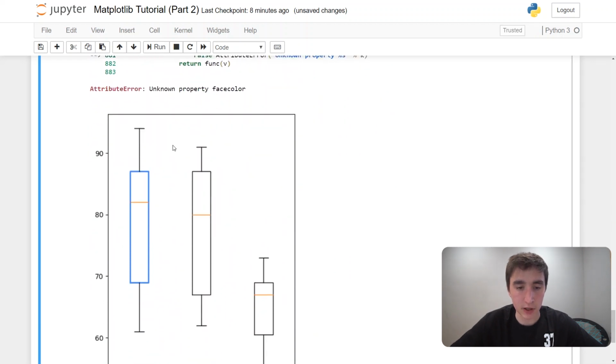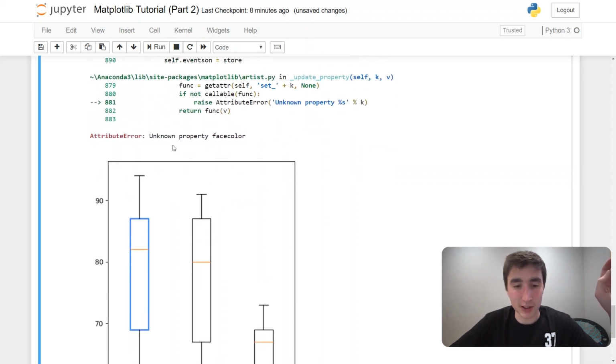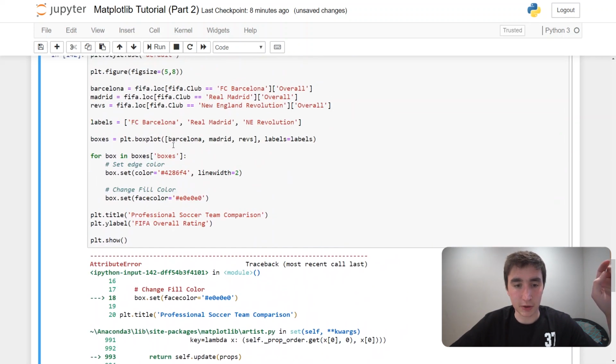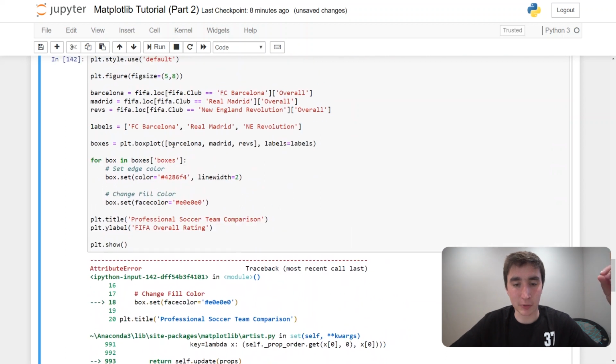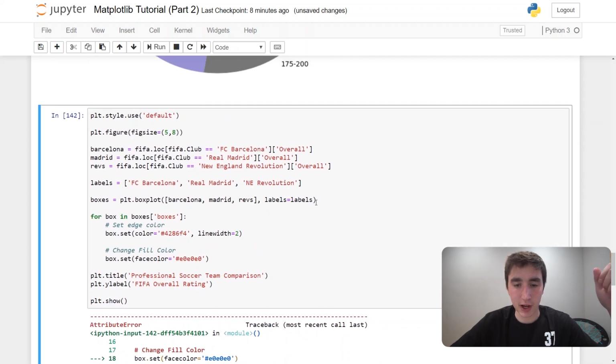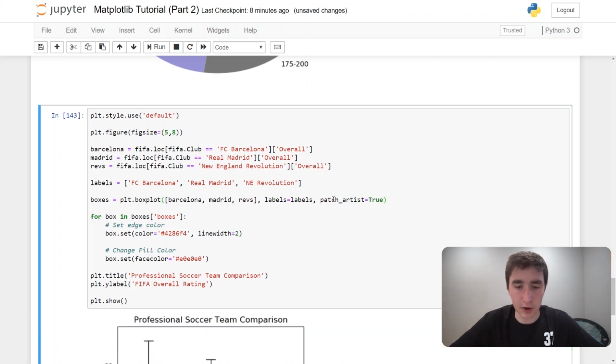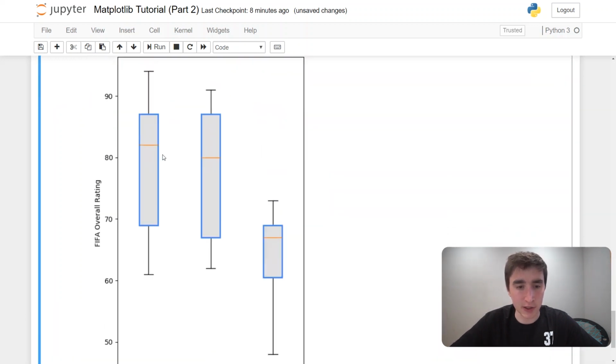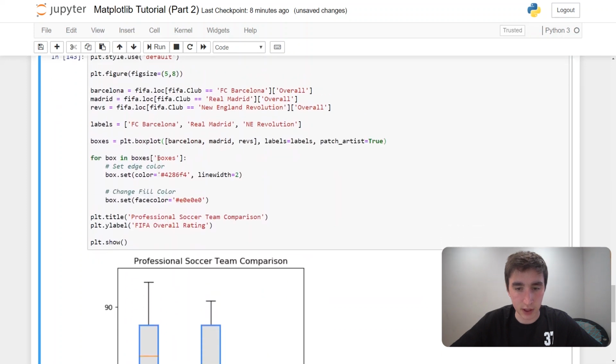Unknown property face color. And this was something that I found super annoying when I was trying to do this. So if you're trying to set the face color of a box and whisker chart, it can't recognize this property face color for whatever reason by default. So you actually have to set this patch artist property to true to allow you to change the face color. So now we have these graphs. I think that looks a bit better.